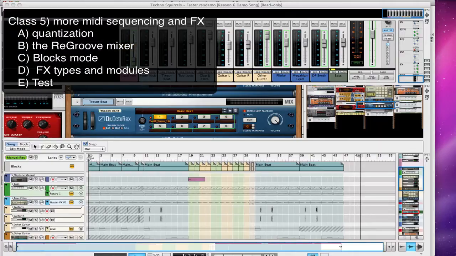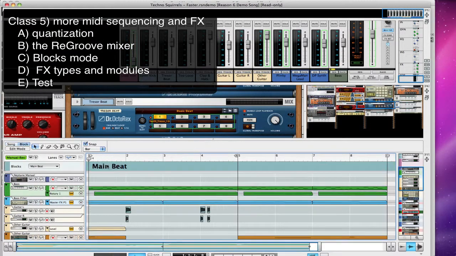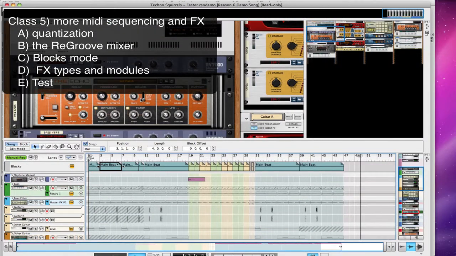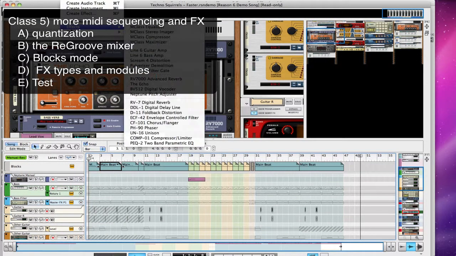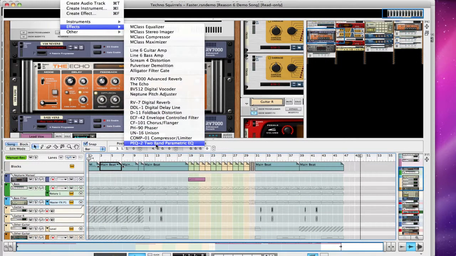Then we'll go through blocks mode. Then we'll cover the effects types and all the different modules of effects within Reason, and then we'll have a test.